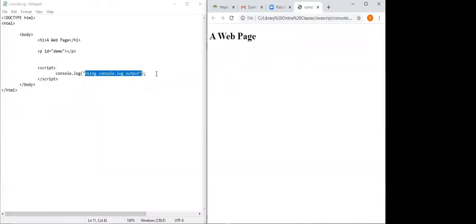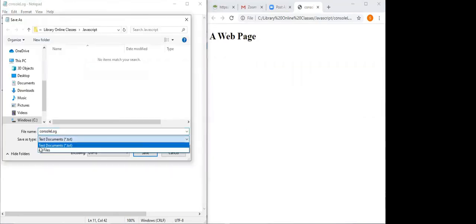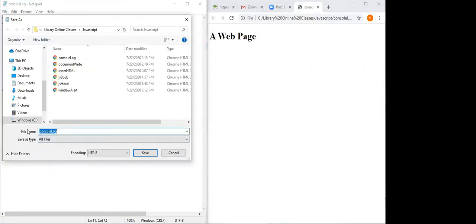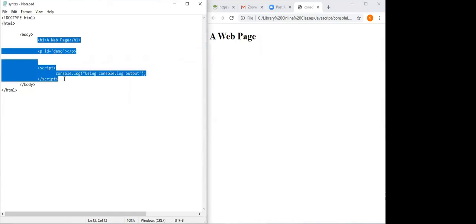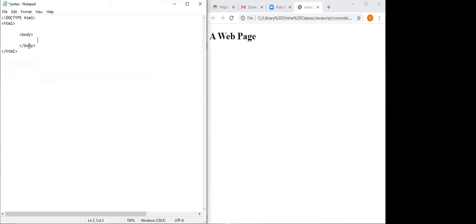So let's briefly talk about JavaScript syntax. The syntax is the rules of the programming language that you're working with. So I'll do a File, Save As, and I'm going to call this new file syntax.html.